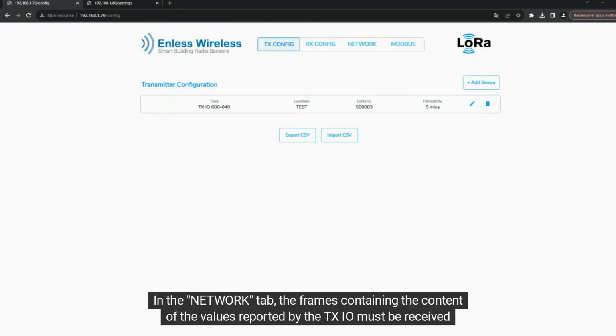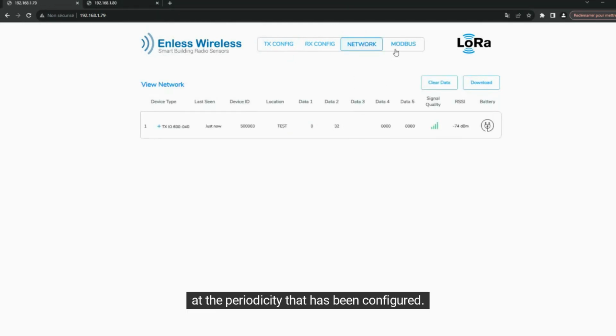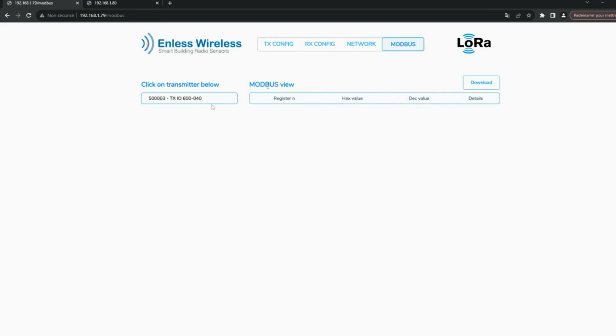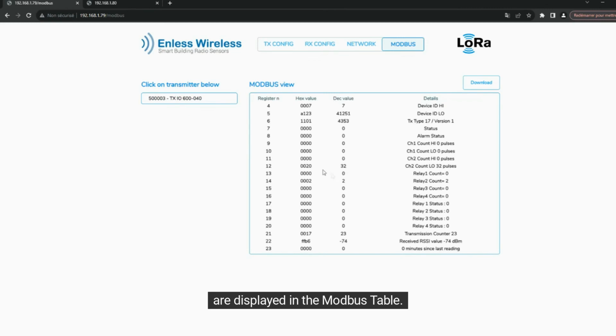In the Network tab, the frames containing the content of the values reported by the TXIO must be received at the periodicity that has been configured. Click on the Modbus tab. When you select the TXIO on the left of the screen, the registers in which its information are reported are displayed in the Modbus table.